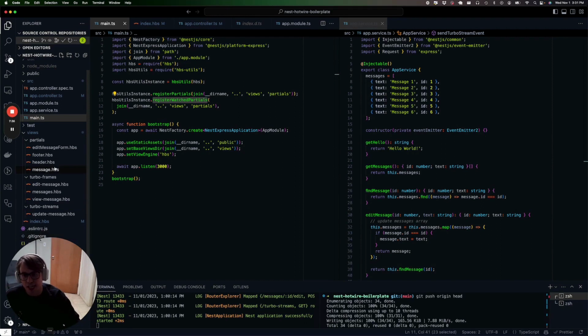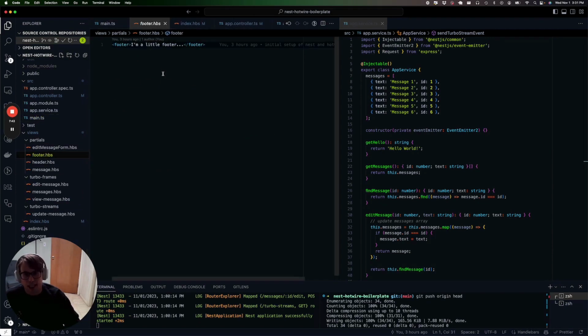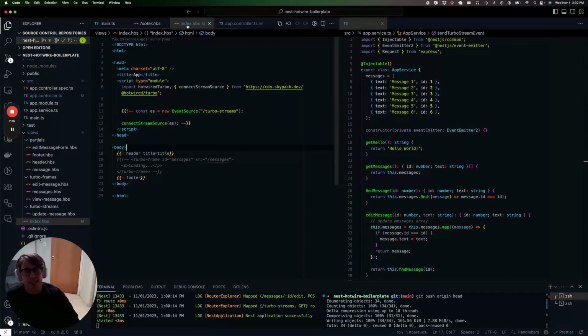And this is organized into partials, which are just small fragments of HTML, basically little handlebars templates. Then you have your turbo frames. We'll go over those in just a moment. And then you also have TurboStreams, and we'll get to those eventually. So let's start by going back to index.hbs and starting with turbo frames.